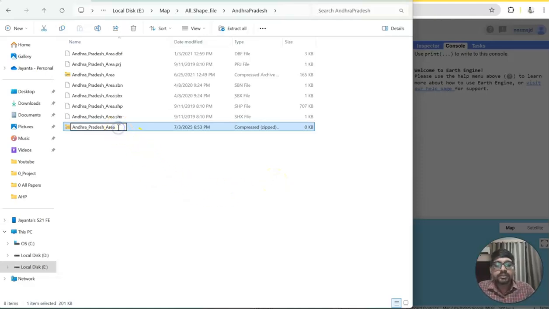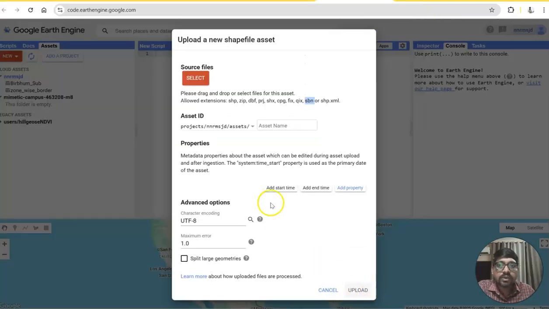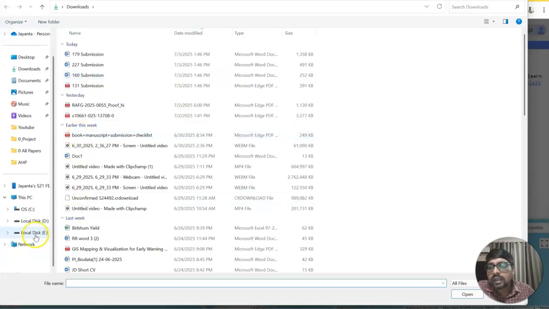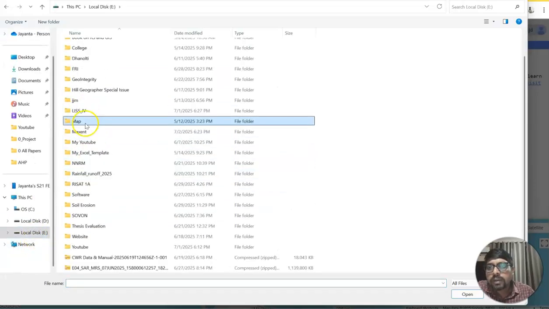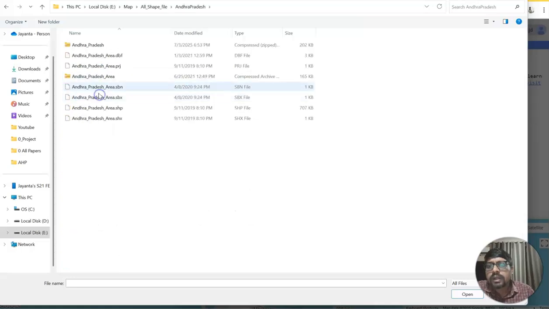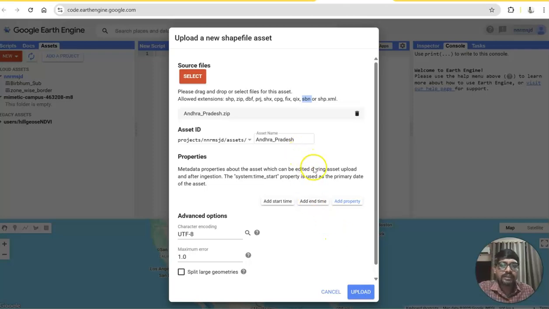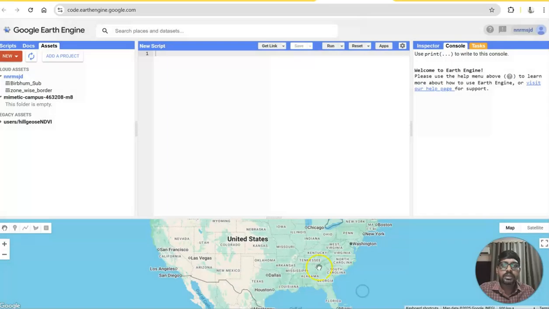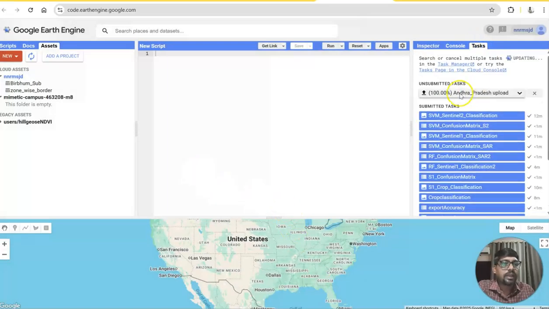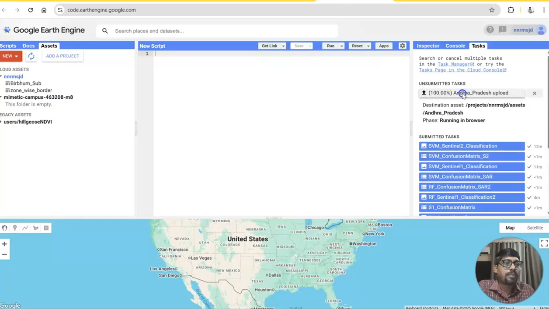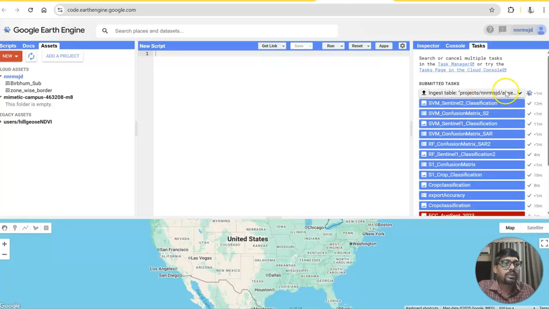This is Andhra Pradesh, so I'll upload this in the Google Earth Engine code editor section. Just select, and here you can find Andhra Pradesh, and just open it. You can assign a name here, then upload it. It will take time, but it will upload here. See, uploaded. The browser is running, it's working. It will take 2 or 3 minutes.